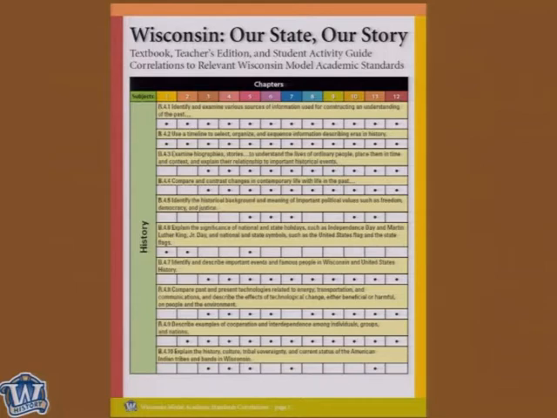And you'll see that there's a box with a dot in it for each of the 12 chapters, because we know how important it is in this book that evidence be used in constructing meaning about the past. So it's the black dot in the white box that signals to you which chapter and which standard is addressed by content and by activity.